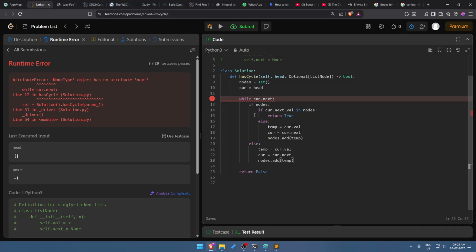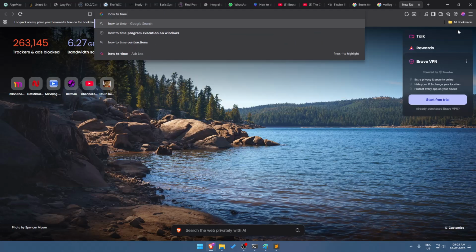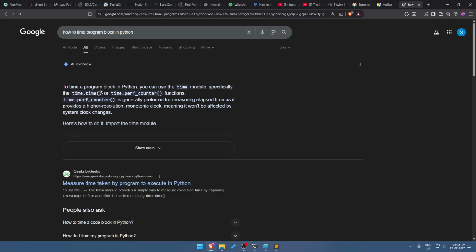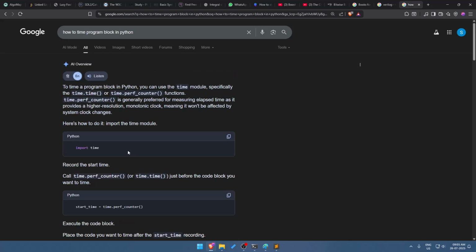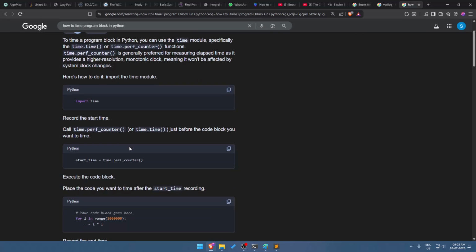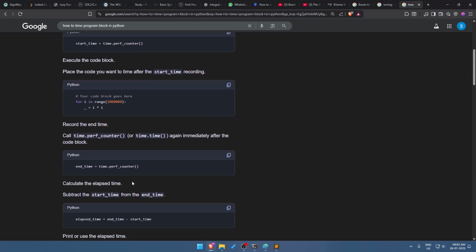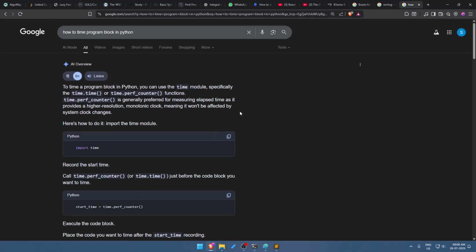Okay, so I think, how much time? How to time a program block in Python. Okay, put start time, time.perf_counter, elapsed time, end time minus start time. Okay, let's write.